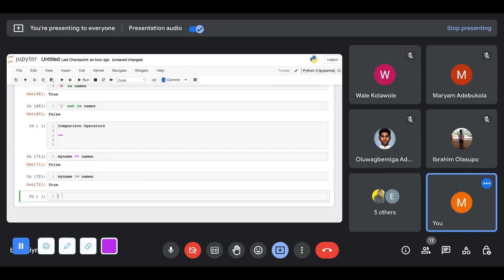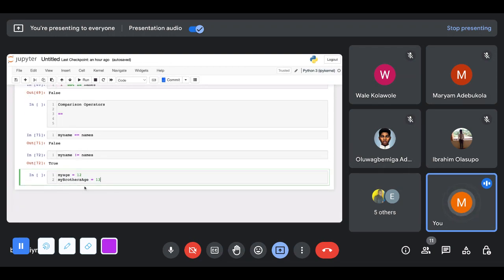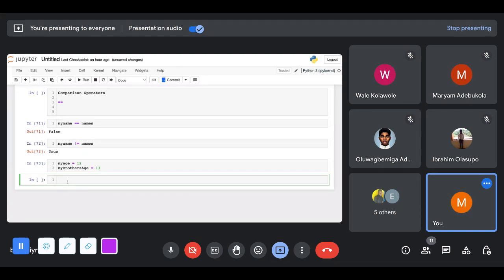Now let me say my age equals to 12. My brother's age equals to 13. So I've assigned a variable, I called it my age, and I assigned another one equal to my brother's age. Now, what we want to test is whether I'm older than my brother or my brother is older than me.